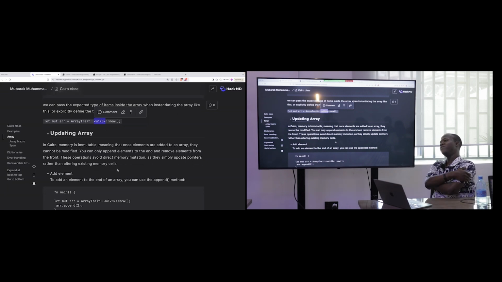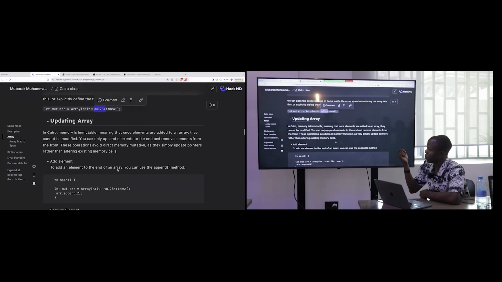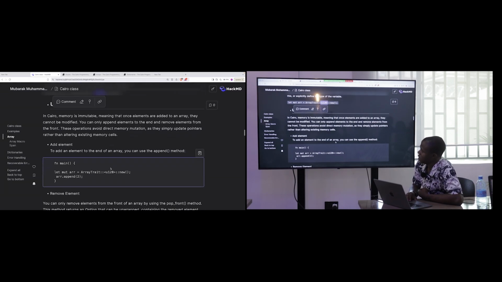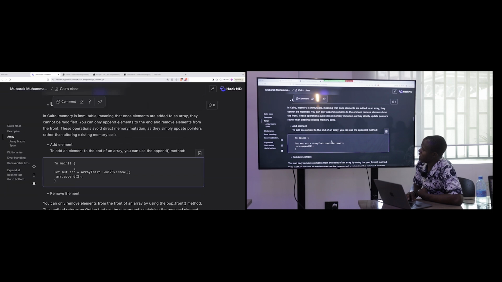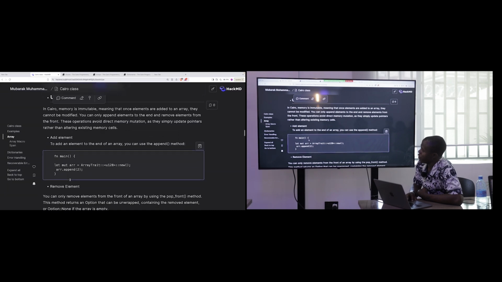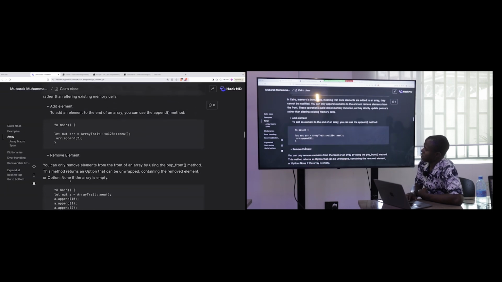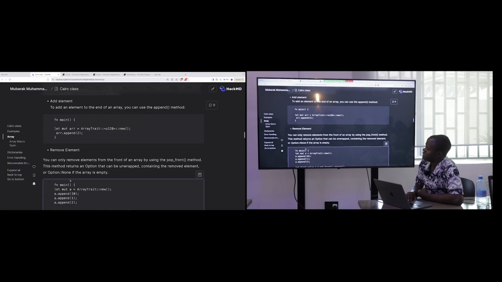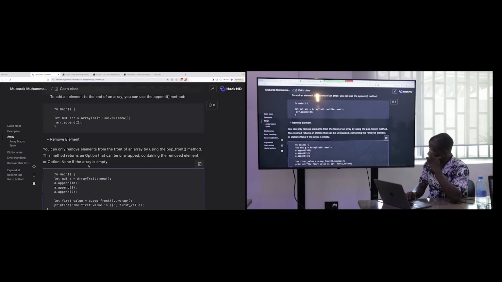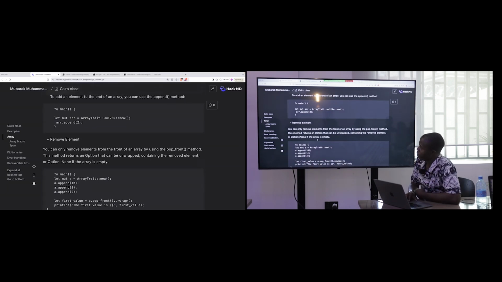So that's why it's important that you know what you're putting in, and you can work with that. Like we said, when you want to add an element to an array, you use the append method. When you want to remove an element from an array, you use pop. You can only remove an element from the front of an array by using the pop_front method.